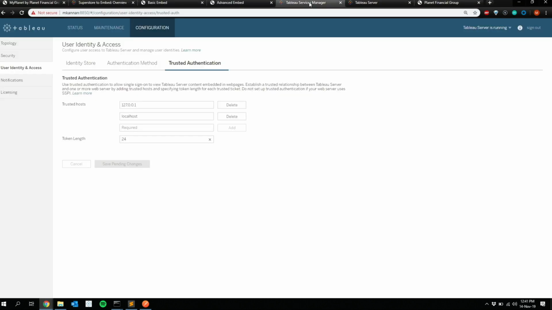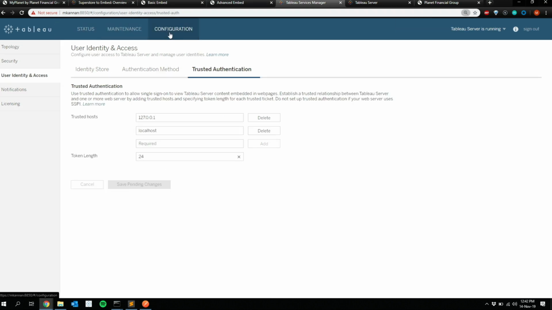First of all, I wanted to show you the TSM web user interface where you can add that trusted IP address. So this is TSM. You'll see at the top, there are three different tabs. If you go to the configuration tab, under user identity and access, you'll see different authentication methods. If you click on trusted authentication, this is where you can add your different IP addresses. In this demo, we've added localhost and then saved the pending changes.